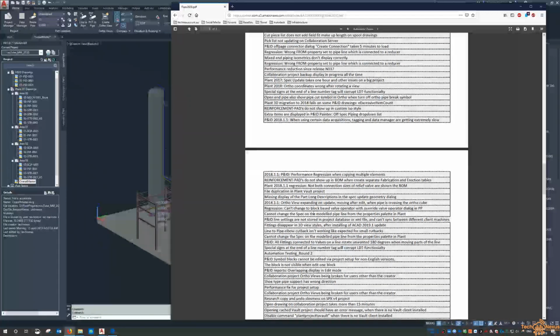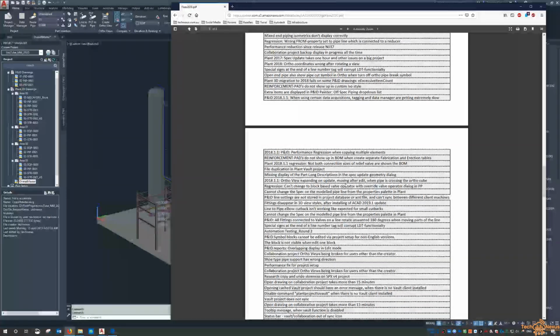And I don't know why, but if this PDF was formatted better, we'd be able to see which hotfix number that was.